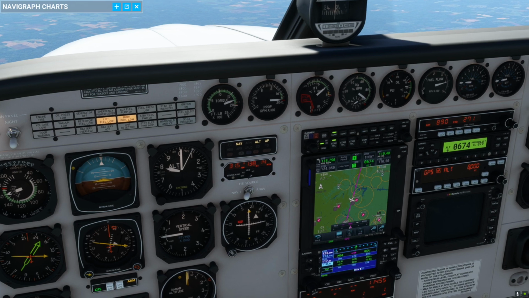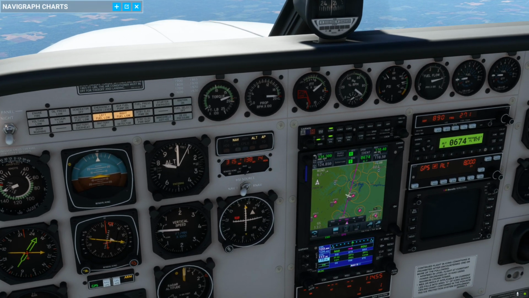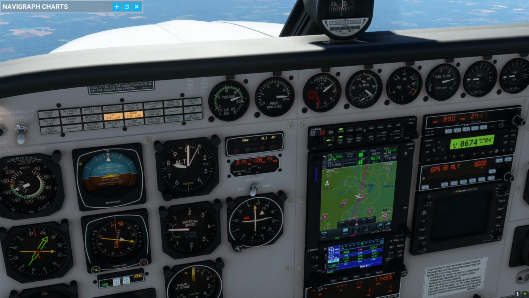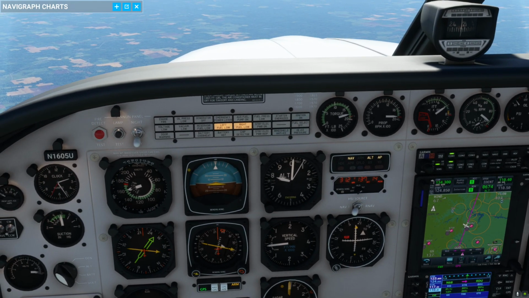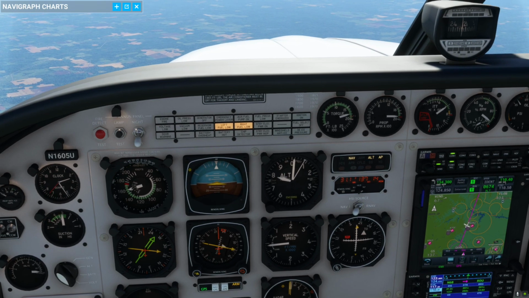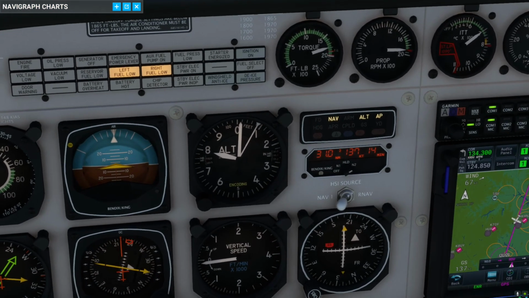134.3 Barley 01. Raleigh approach, Barley 01, 8,000 feet. Barley 01, Raleigh approach, altimeter 30.09. Continue to Romeo Delta Uniform as planned.